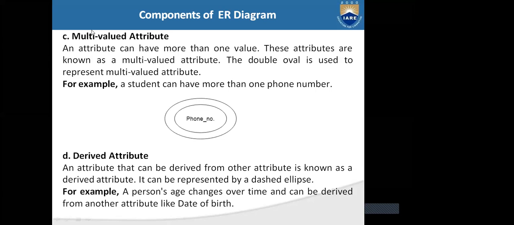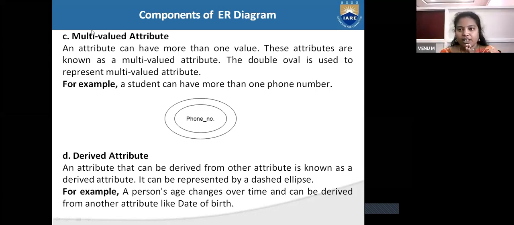What is a multi-value attribute? Here you have to observe an attribute that can contain one or more values. The best example for that is phone number. Okay.